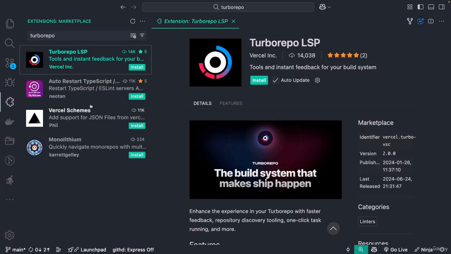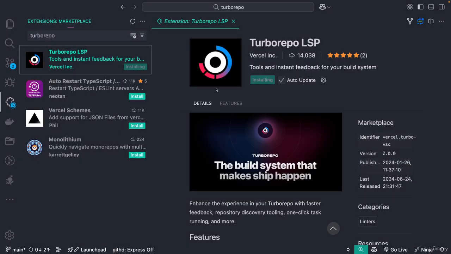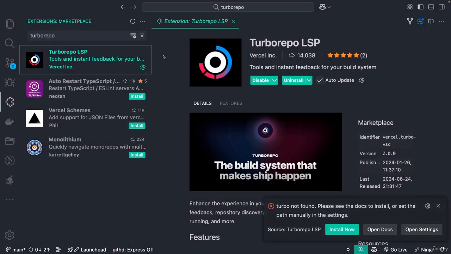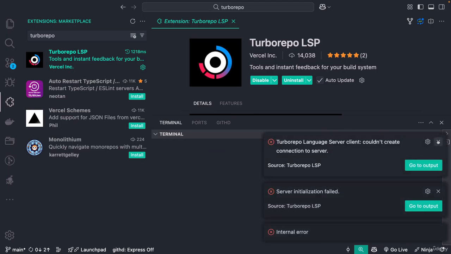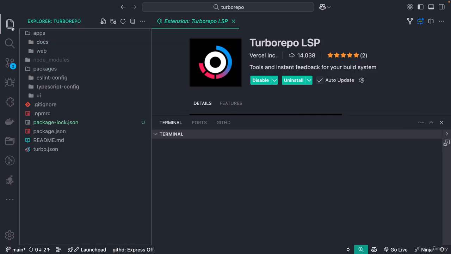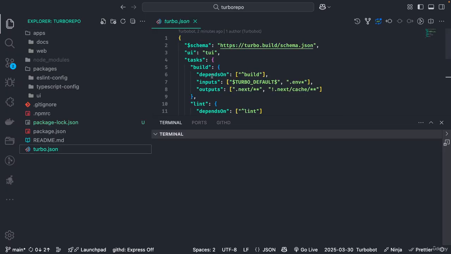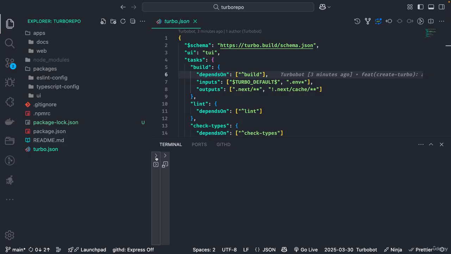So for Turborepo, I think there is a plugin we can install. That should help us in a couple of things. Turbo not found, install now. So Turbo is not globally installed. Now it should work. Okay, now let's go to our turbo.json and we should be able to run different commands.